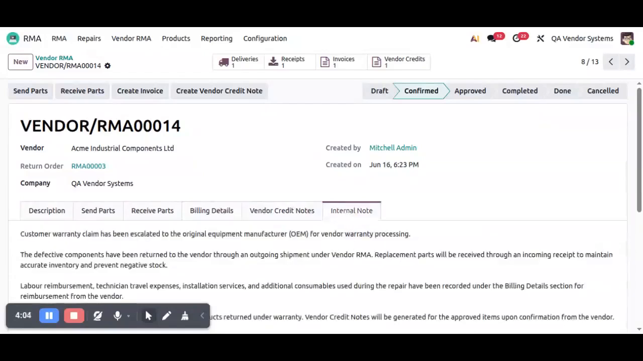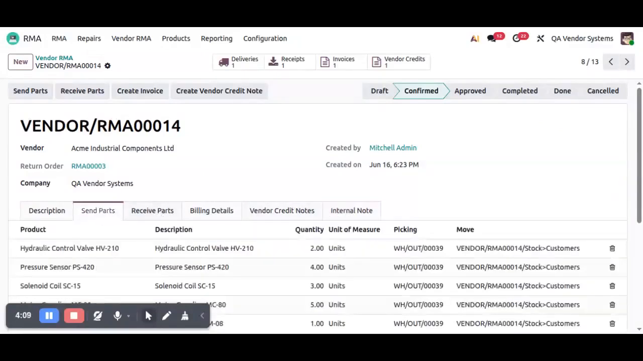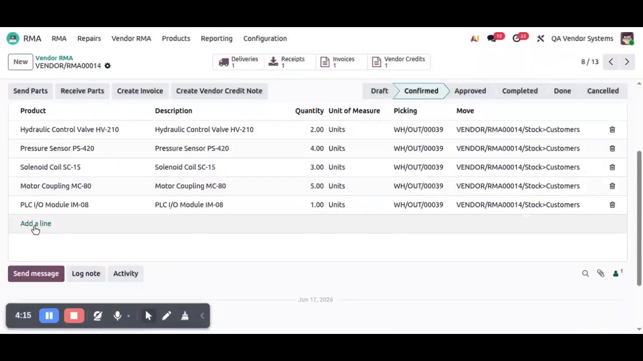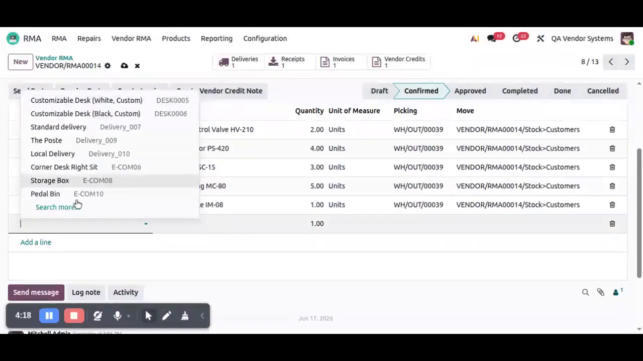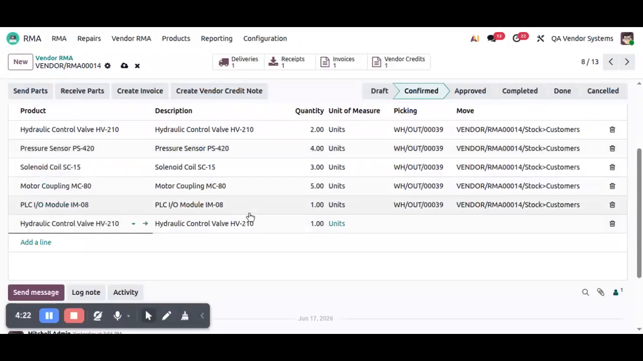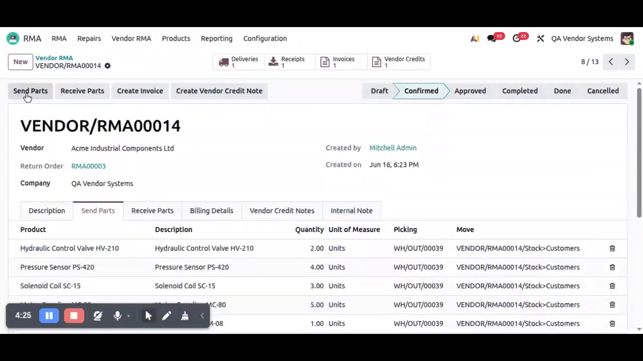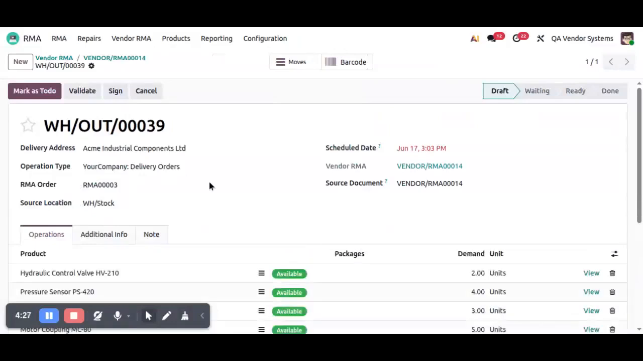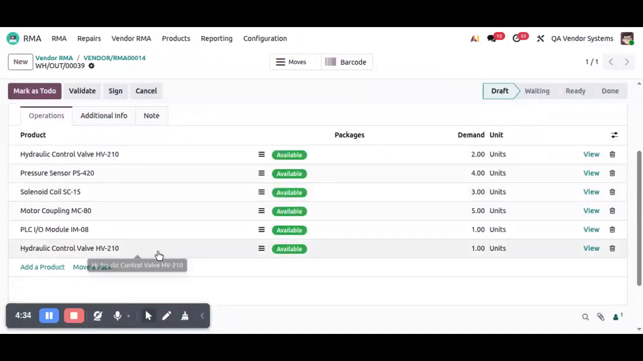When products are ready to return, users can generate an outgoing delivery order directly from the vendor RMA. When we click on the send parts button, here we have already created one. So here we can add another product like hydraulic control valve. When we click on send parts, we can see the outgoing delivery order generated with our newly added products.